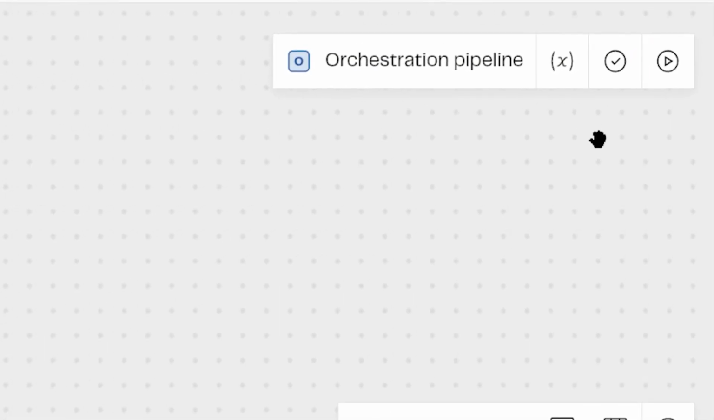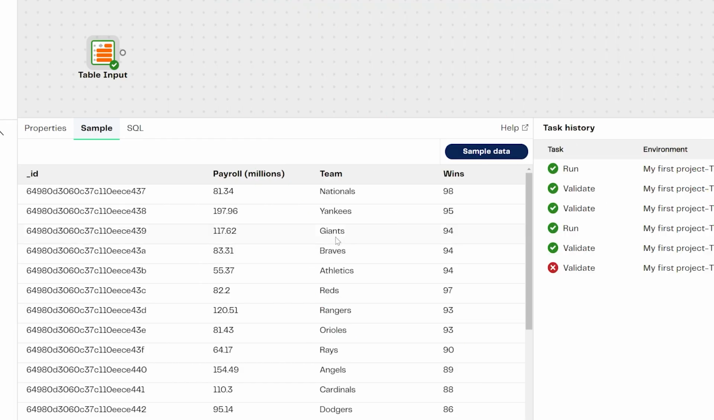Check that the orchestration pipeline has validated successfully, then click the Run button to run the pipeline. Your MongoDB data will now be available in the target table defined earlier, ready for further transformations.